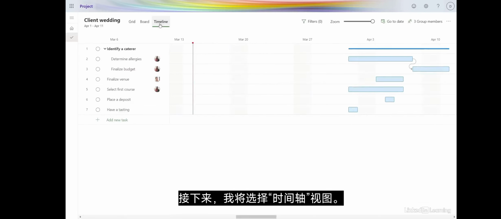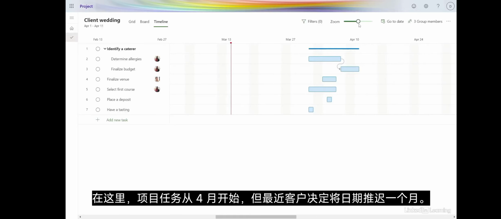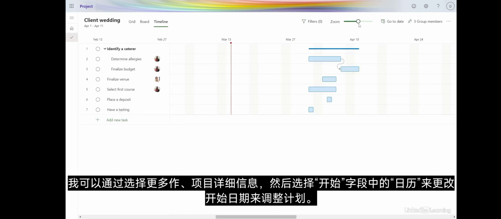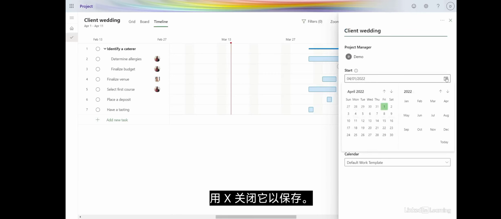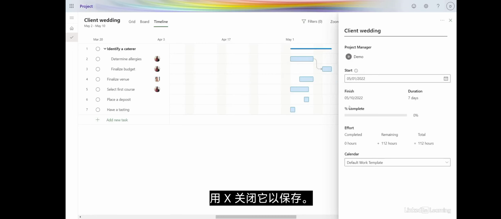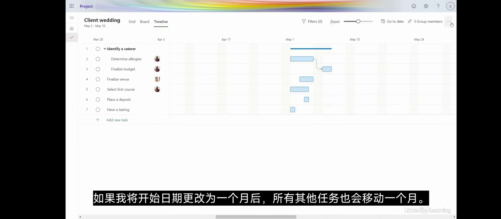Next, I'll select the timeline view. Here, the project tasks start in April. But recently, the client decided to push the date by a month. I can adjust the schedule by changing the start date by selecting More Actions, Project Details, and then the calendar in the Start field. Close this with the X to save. If I change the start date to 1 month later, all the other tasks also shift by a month.